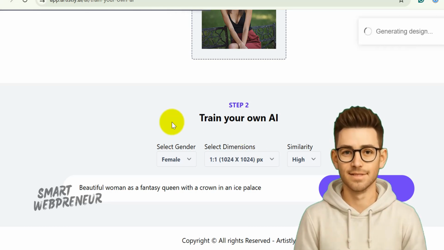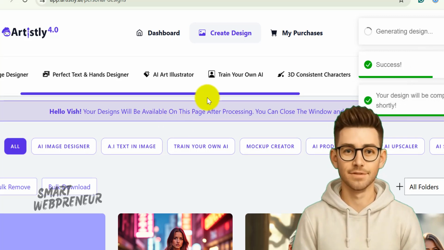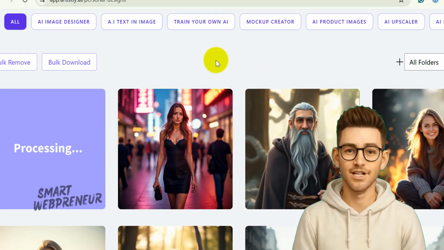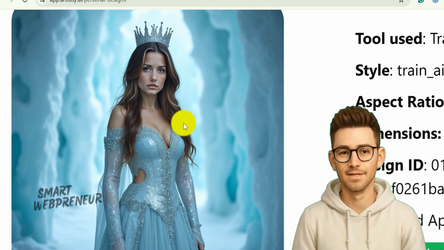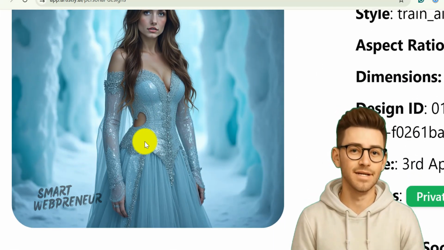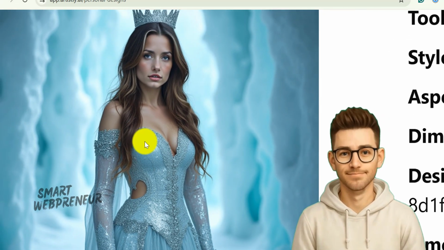Once you've nailed the base consistency, this is where you let loose. Try different art styles, new time periods. Change the lighting, outfits, even the genre. The beauty of a trained model is that your character becomes a portable identity. You can place her anywhere, and she still feels like her.